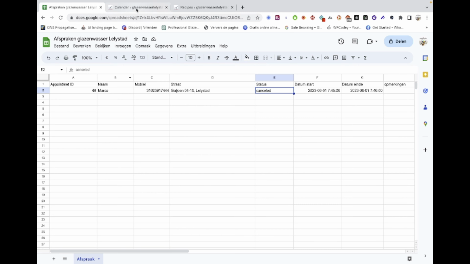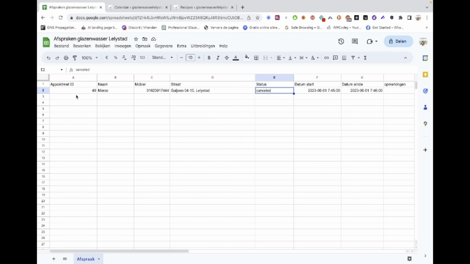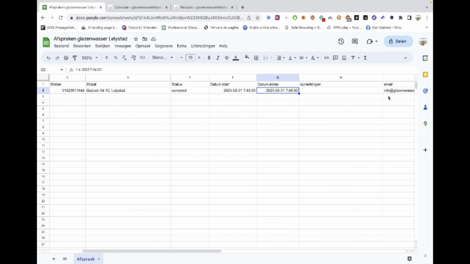So that's an easy way to organize your plannings, and you can also do it, of course, with other plugins. It's about the meaning. If you understand how it works, then you can apply it with many use cases. So what is important? Important is that you are making the Google Sheets and then select the fields with the appointment ID, the name, the mobile, the street name, the status, the start date and the end date, and some custom fields in the email from the customer.